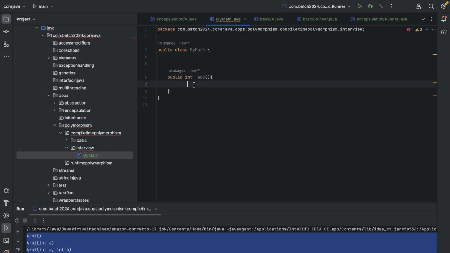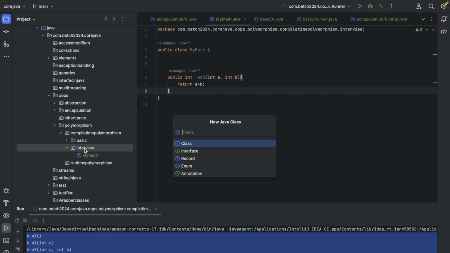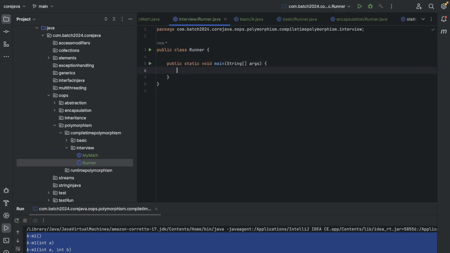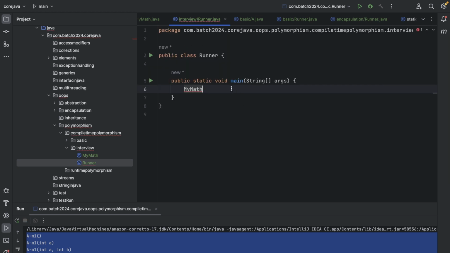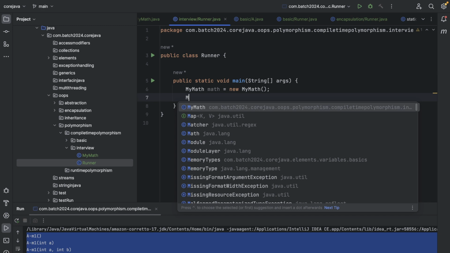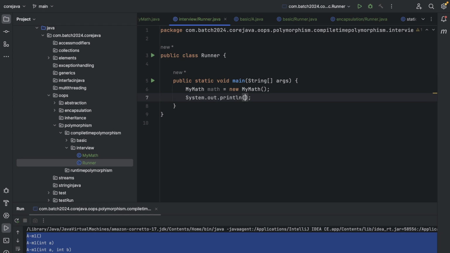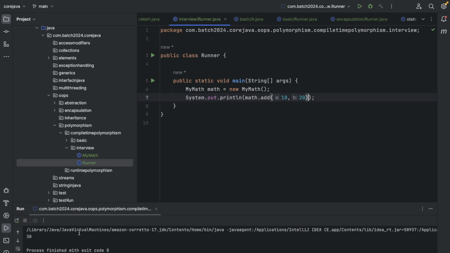What I want to do is overload it. It's my math class, right? And I want to return a plus b. Cool, no issues. I'll create a runner of it, psvm, and then MyMath, and then math equals new MyMath. And if I just do sysout math.add(10, 20), what will I get? 30. If I run it, 30 is the output, right?